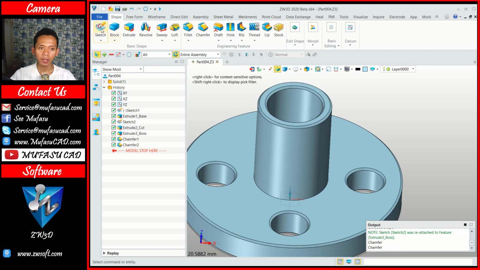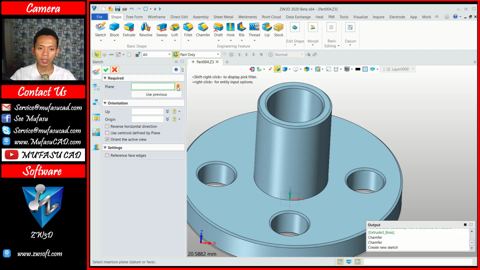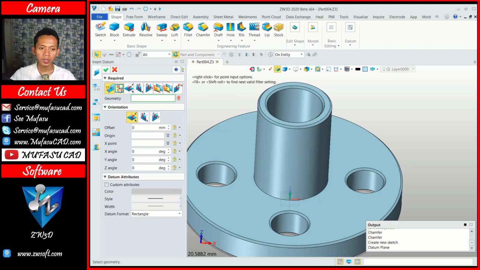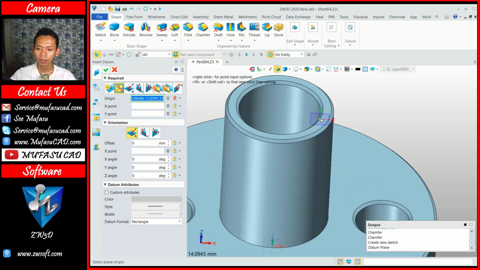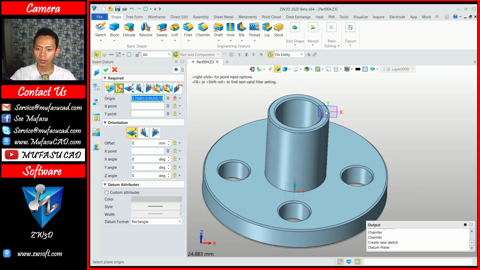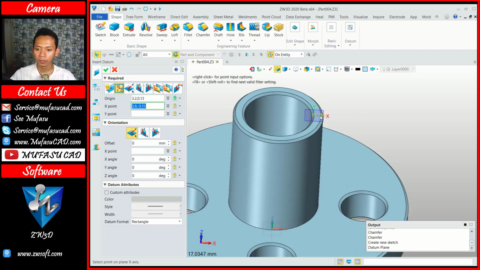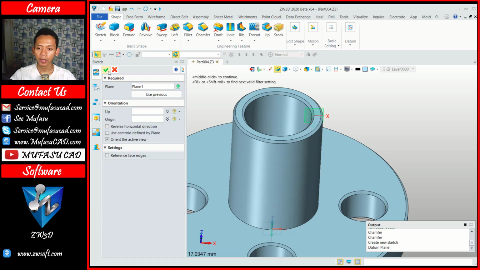I will create a new plane here. You can click sketch and then use this option. You can click these red arrows and then use insert datum. I will use this option, and next you can click starting from this point. Okay, you can set it to the middle point here, and then you can move it here. Now we can move to the bottom here. You can click OK, and then you can click apply.